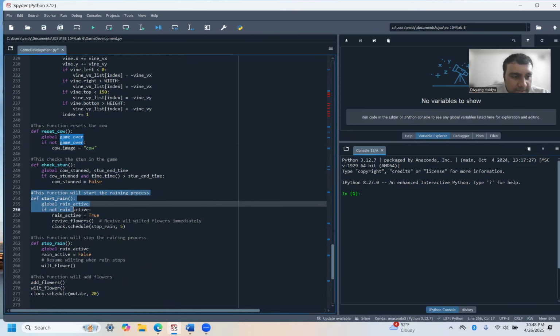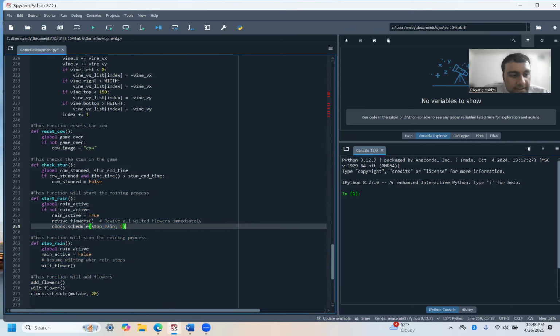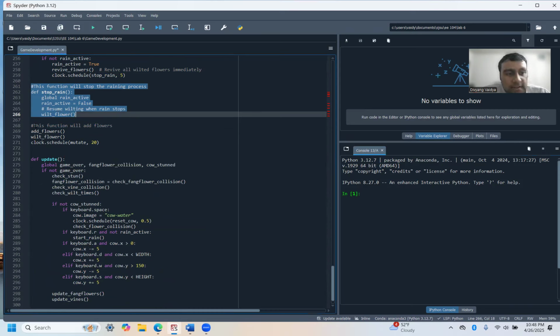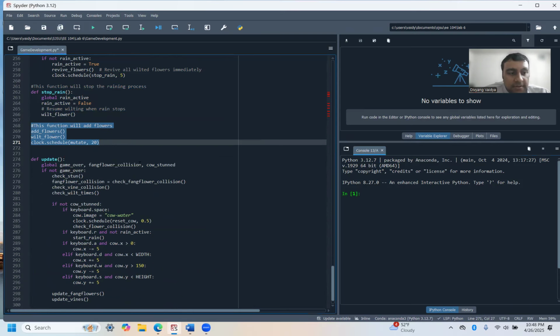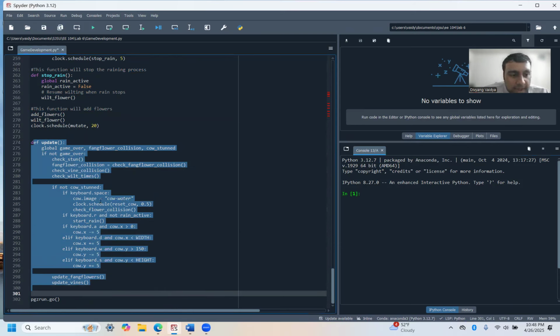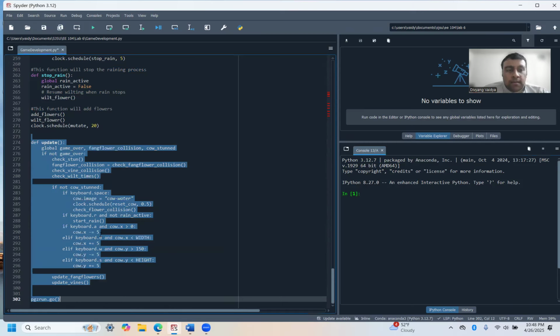And then this function right here will start the raining process. So once you hit R, then the garden will start raining. And then in order to stop the rain, this function right here from lines 261 to 266 will help stop the rain. And then this function will add flowers. So lines 268 to 271 will just continuously add flowers. And then def update. So this will update based on how you're playing the game. So cow.image is equal to cow_water. So this again updates the game.